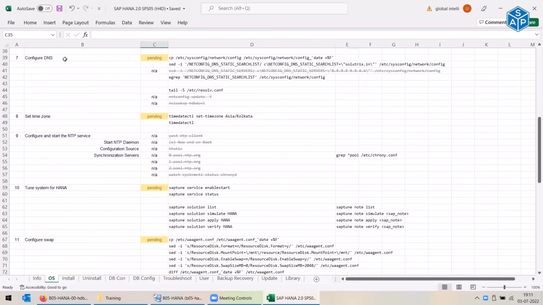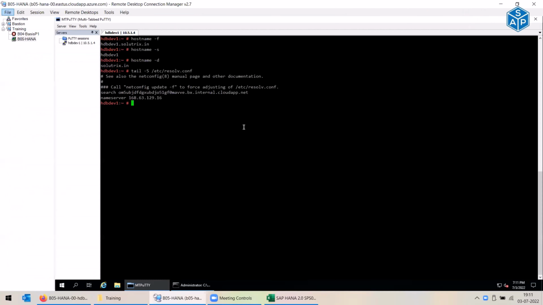Okay, next is configure DNS. If you check the content of /etc/resolv.conf, right now it is showing a search entry. This is your DNS suffix. In case you look for any hostname, it will attach this DNS suffix to your hostname. But this is not our case, because we have our own domain, solutrix.in. We want that to also be included in the search option, before the cloud domain.